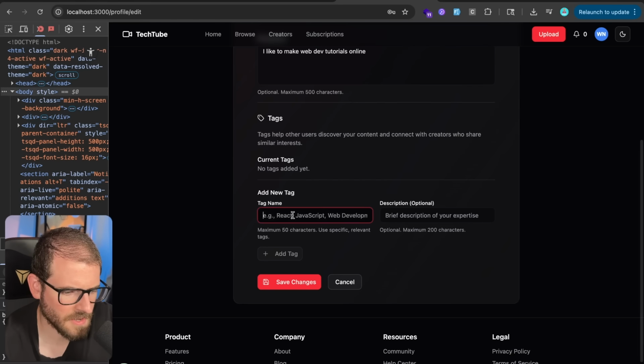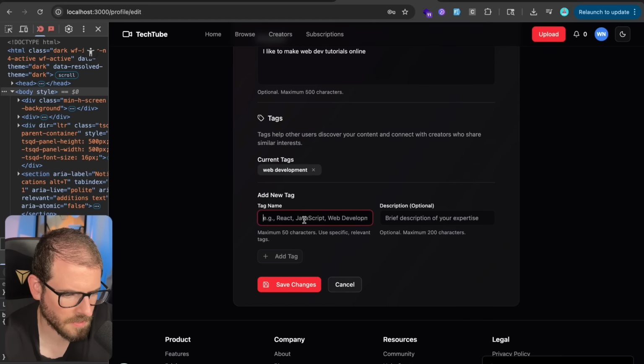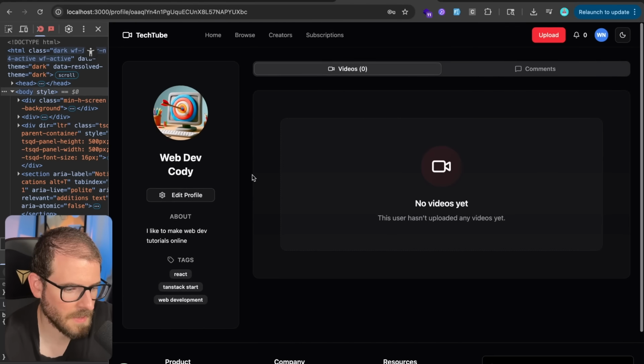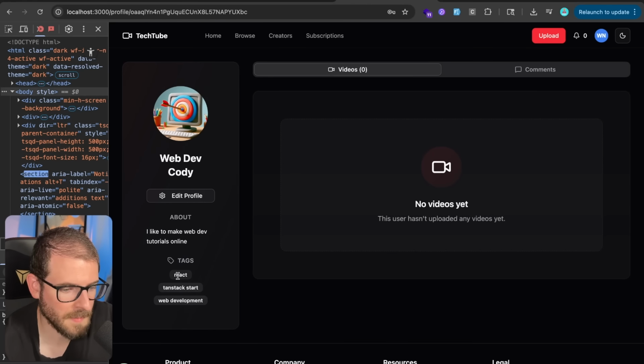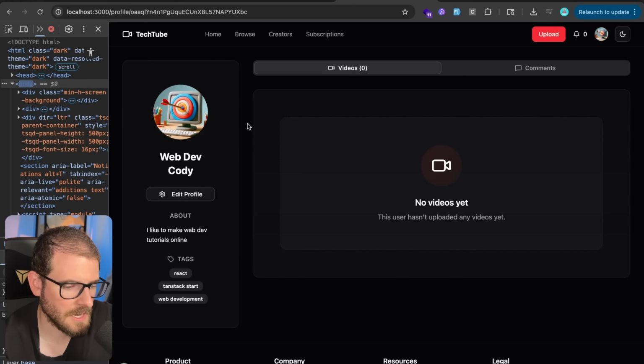You can also tag your account, so I'll say web development, and then I'm going to add that one, and also say like React, maybe TanStack Start, and then I'll save those changes. And now people can actually search the system for people who make content around this. Now, I do want to point out that the image was uploaded to Cloudinary, but now we can see our biography down here. We can see some tags.